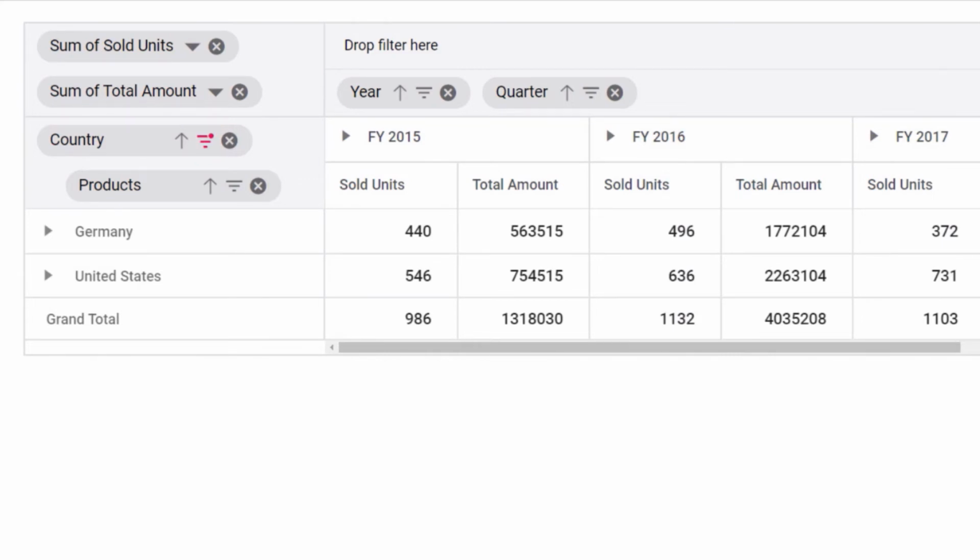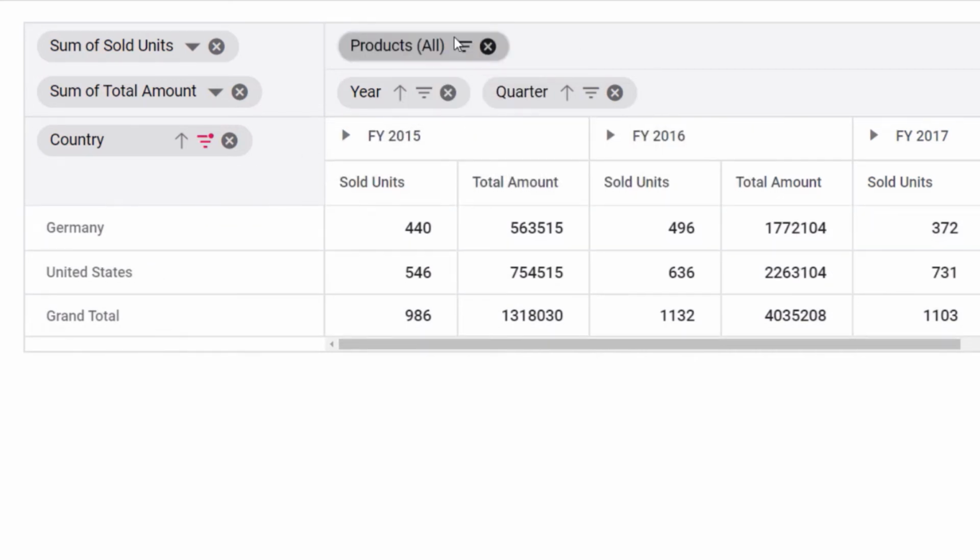I can also use this filter panel to filter all the fields in the pivot table, that is columns, rows, and value axes. You can use this filters panel when you do not need to show the members in the pivot table, but still need to filter them. From the row fields, let me drag and drop the product field to the filters panel. Now you can see in the rows that only country details are shown.